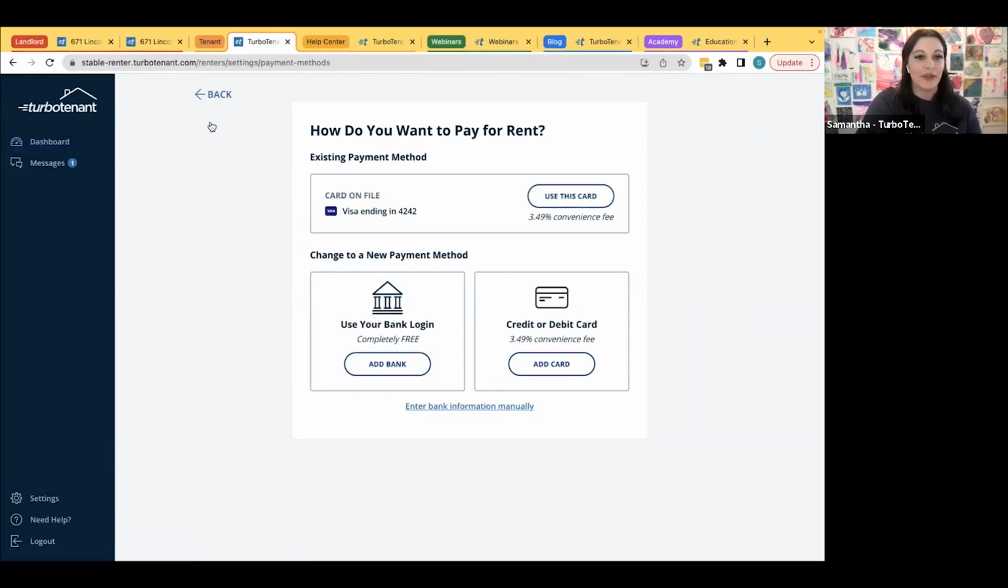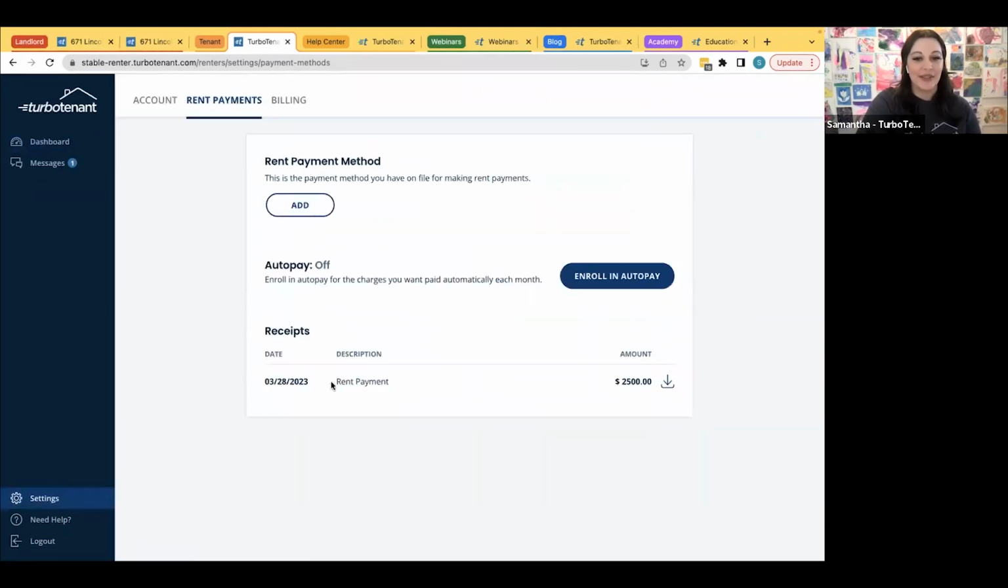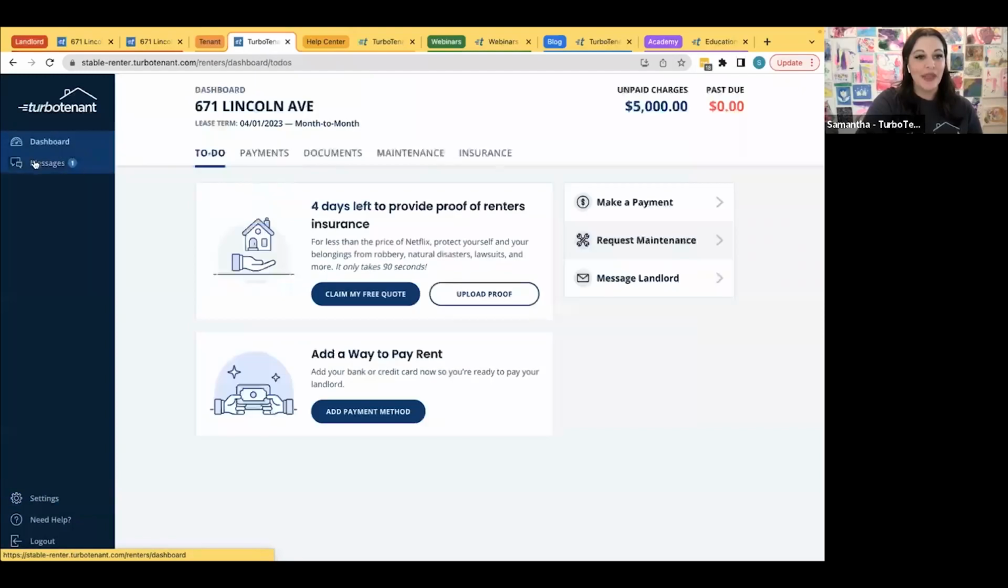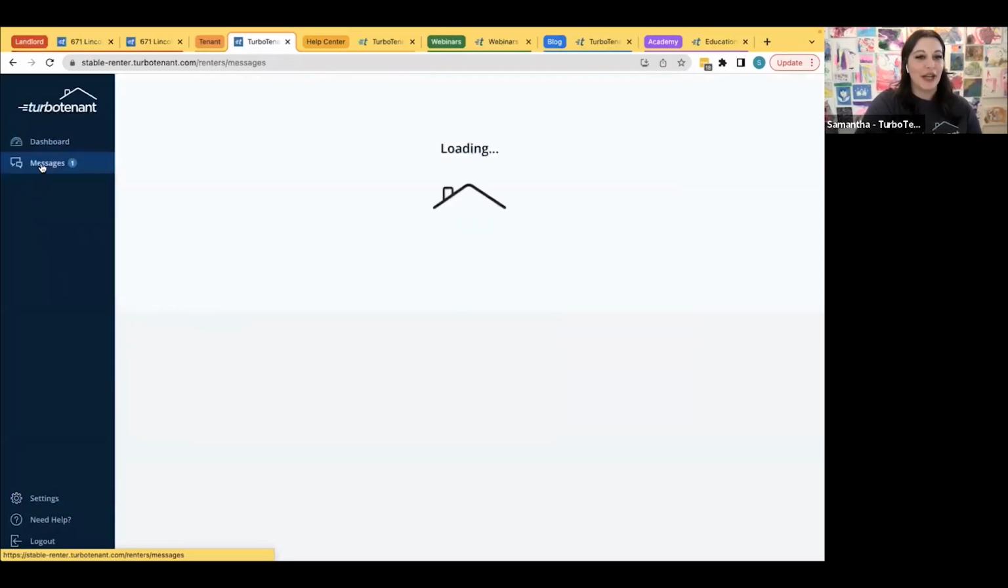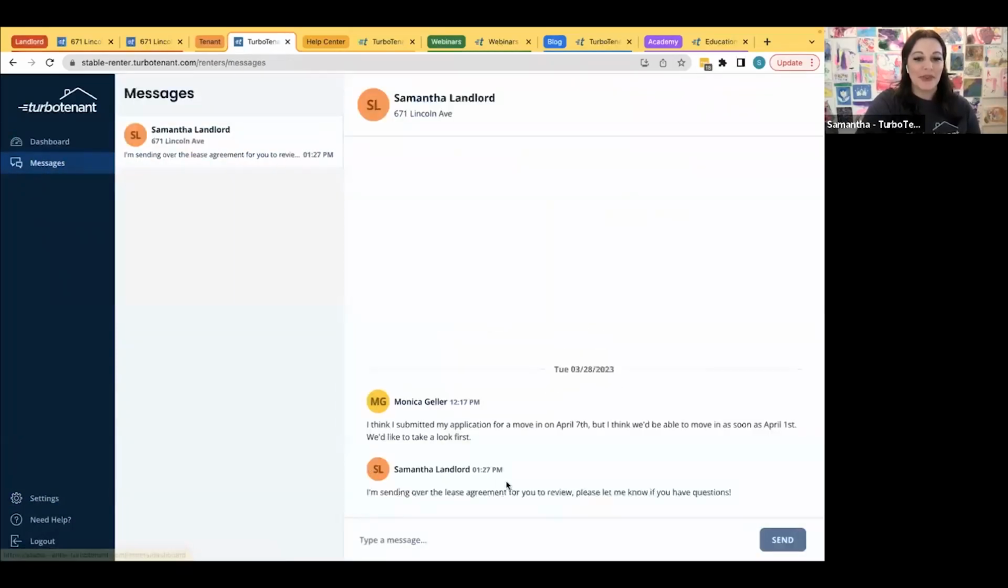Renters will also find all of their receipts here under rent payments. You'll see here is that $2,500 that I submitted to my landlord and that offline recorded payment. And then they'll find all of their messages here as well. So we were just messaging with this renter, sending over the lease agreement. Let me know if you have questions.